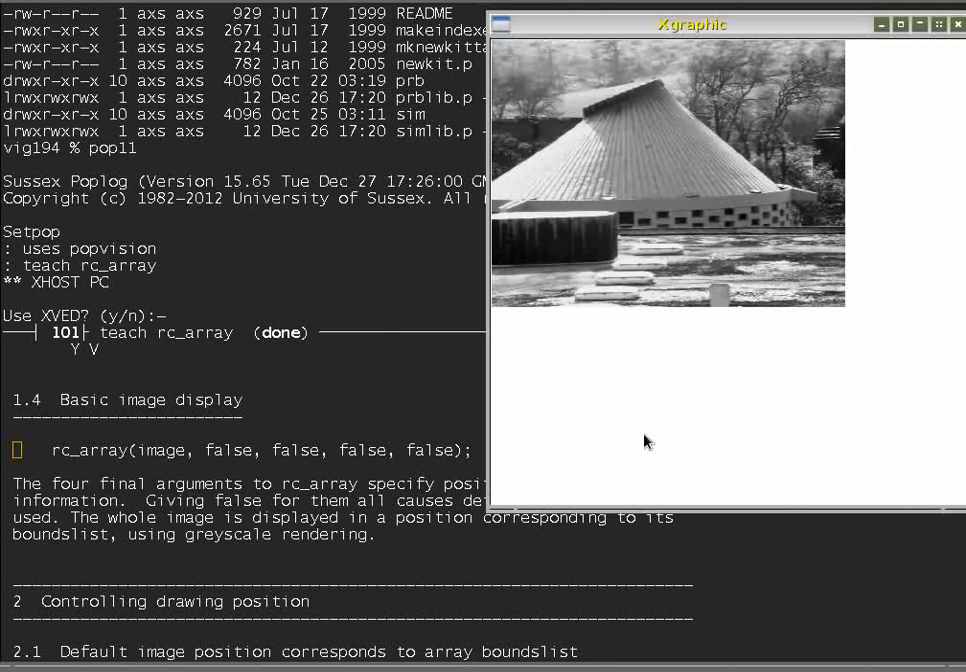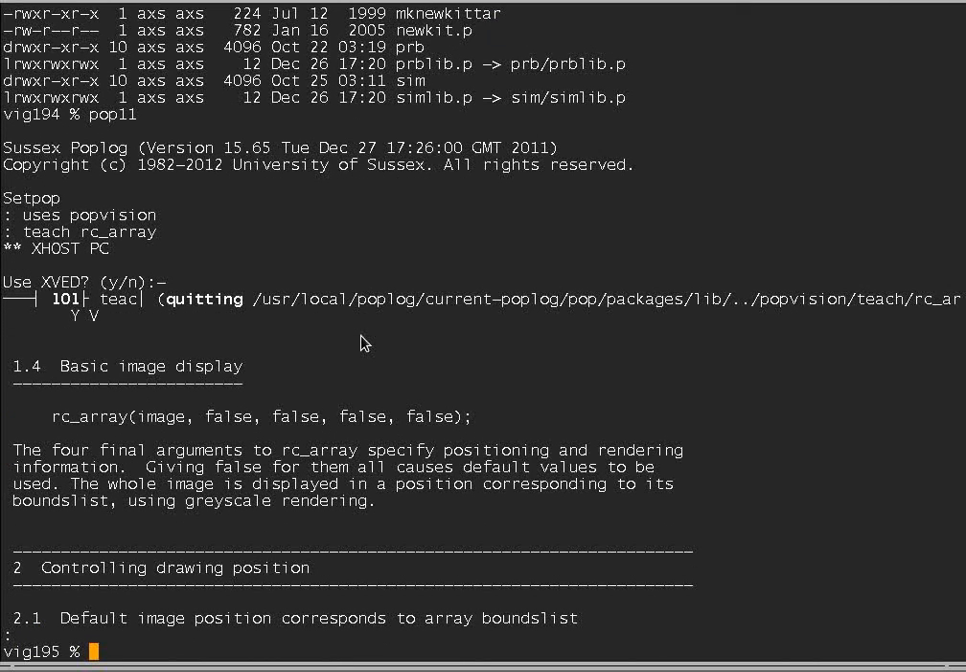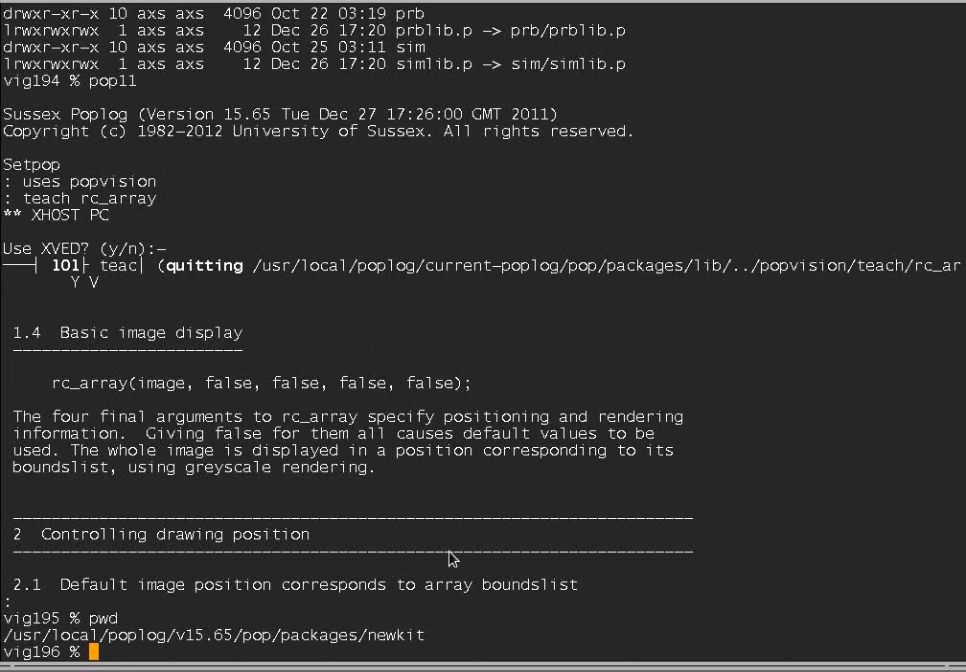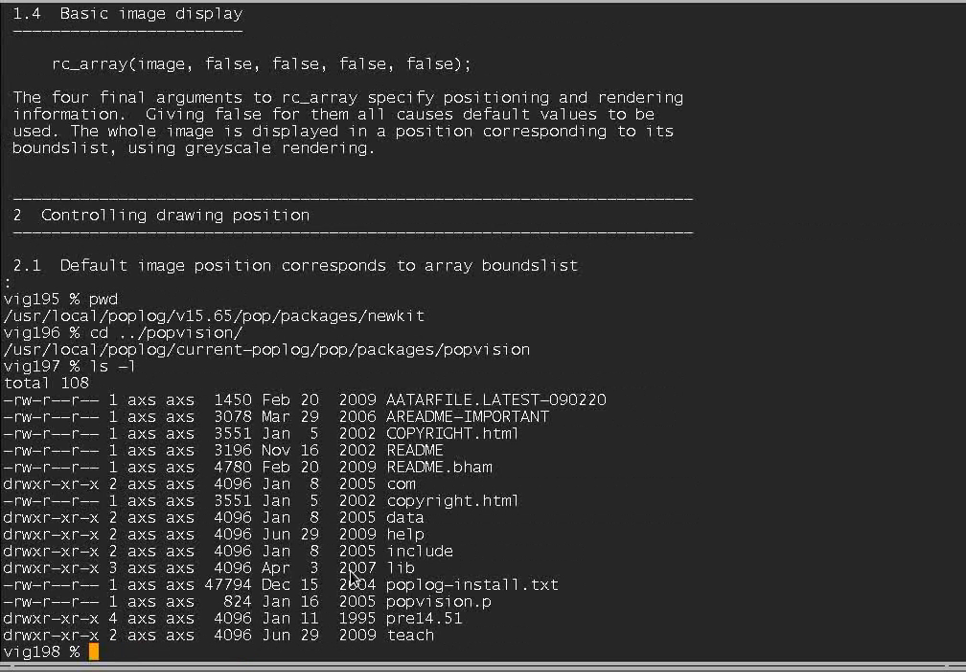This image processing stuff includes some C programs. So let's just take a look at that. Where am I? I'm in the packages new kit directory, so I'll go up a level and down to PopVision. And that has, as many of the others, a help, teach, and some other things. The important thing is that there's a lib directory.